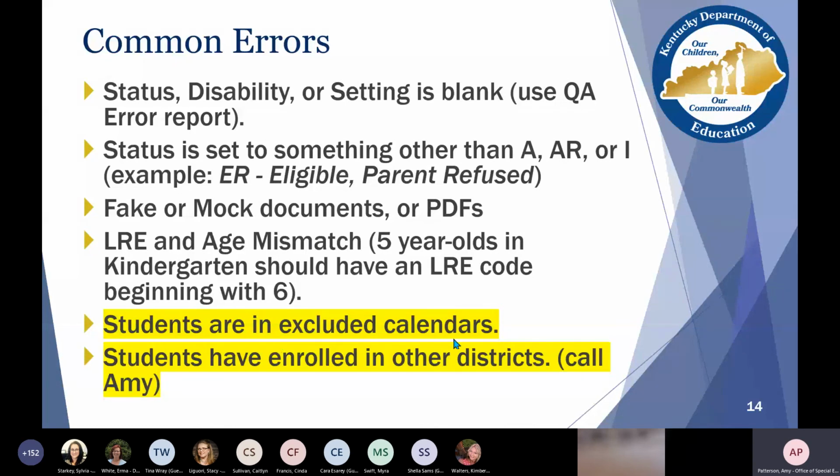Students are in excluded calendars. That's the biggest issue we're finding right now: people emailing us saying an entire school is not showing on child count. That's because they're in excluded calendars. So you need to work with whoever in your district has control over those calendars and figure out either how to get the kids with IEPs enrolled in a non-excluded calendar or unexclude the calendars that may be excluded.